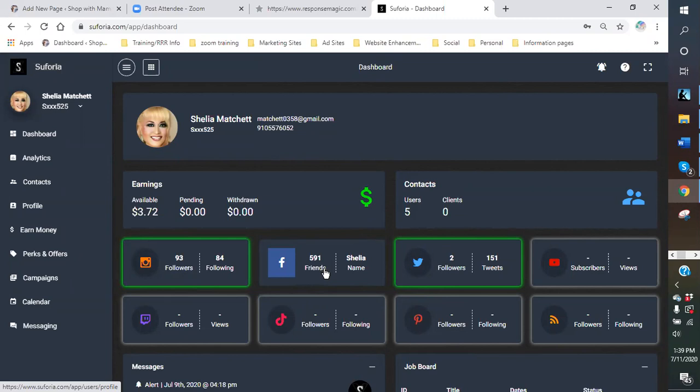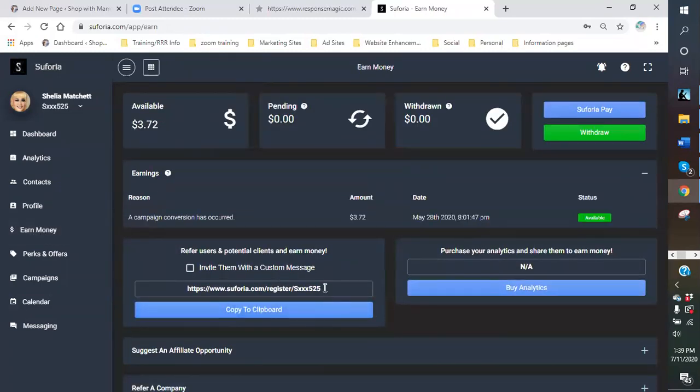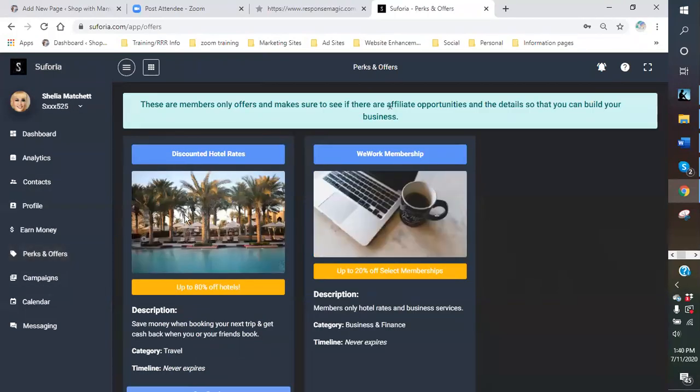So it's sort of like a database that shows you if your links are being clicked when you post them on your social media. So you go to earn money. That's the link right there. This right here is the link that you invite people to come and sign up for Sephora. Once they sign up, they have the option to come in here and look at the perks and offers, and that's where they get their discounts.